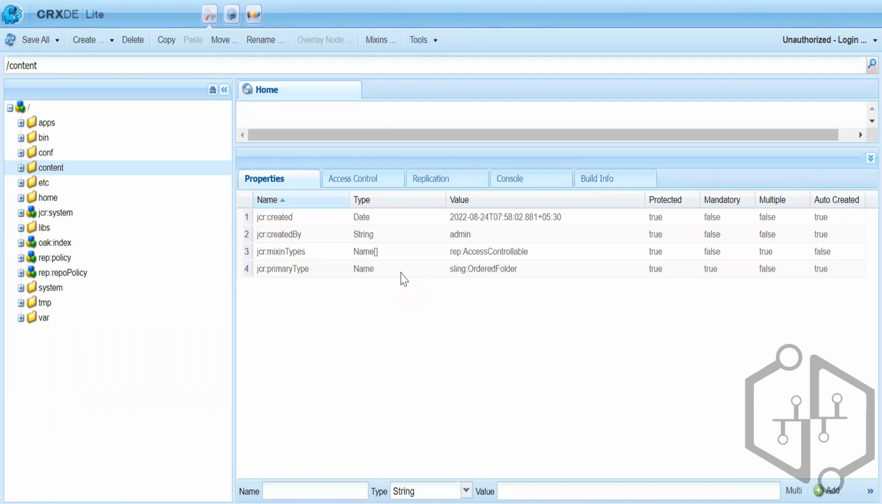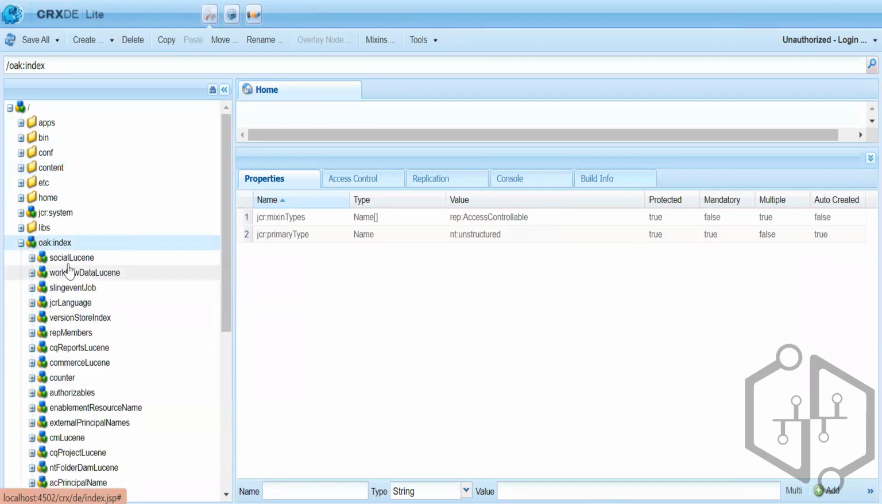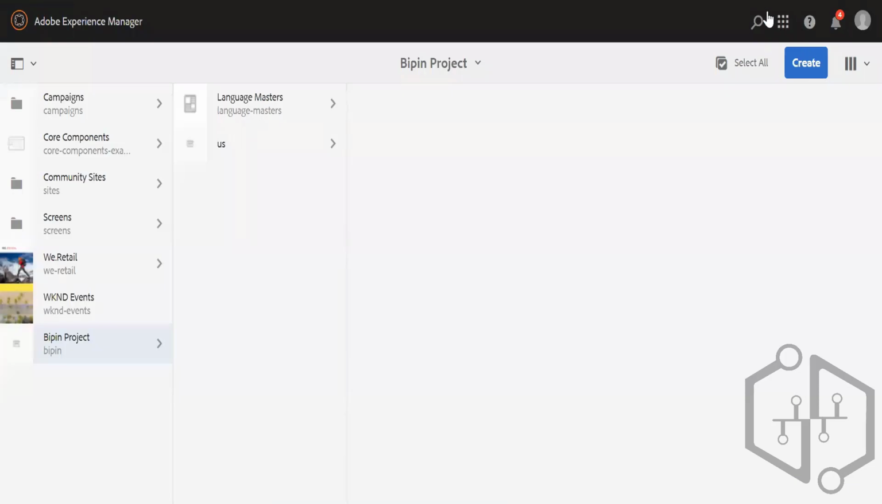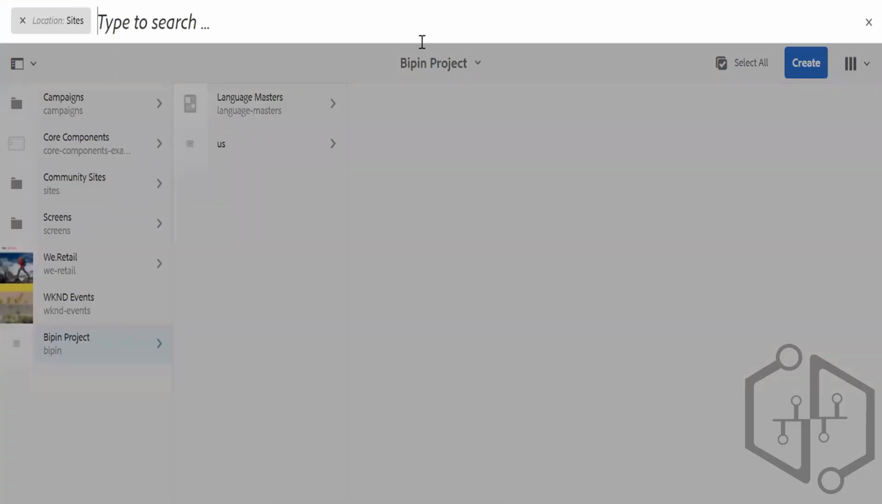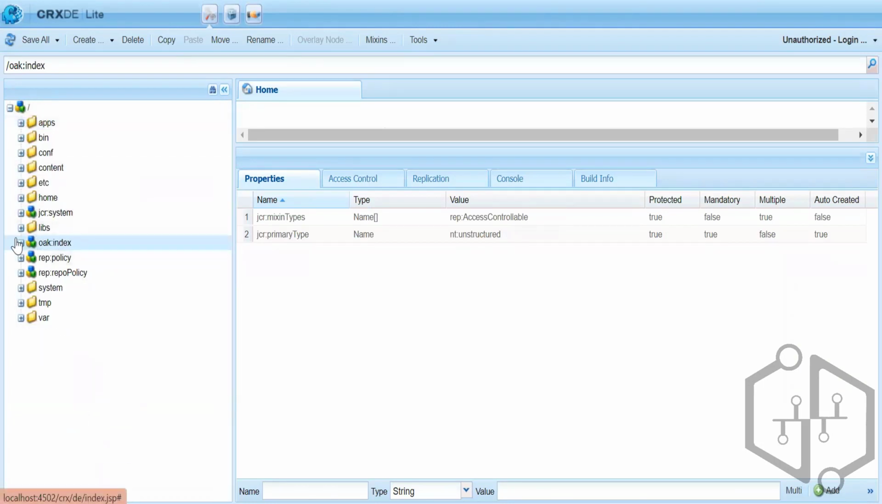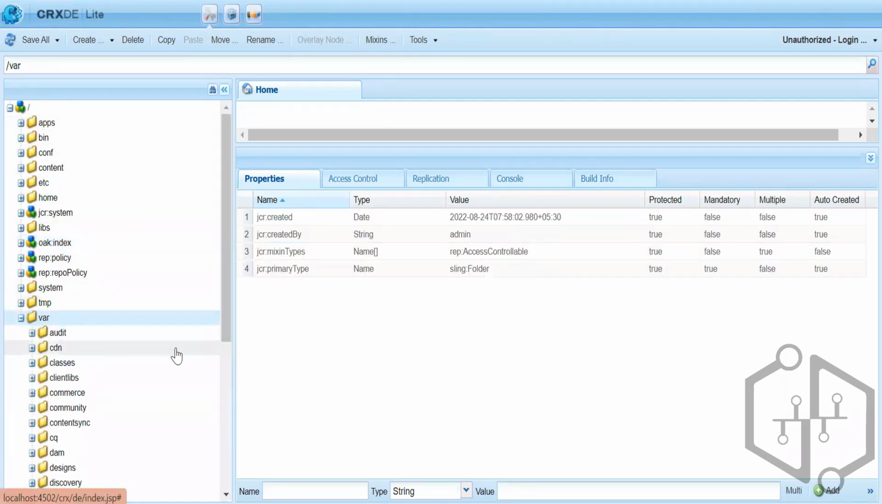So Lucene is a search engine that is being used within AEM to perform search, and the indexes for fastening that search can be created over here. These are all the default indexes which are created by AEM itself, because everywhere you have search. Lucene has indexes over here. You can even create your custom indexes in your code, and then you can deploy them over here.